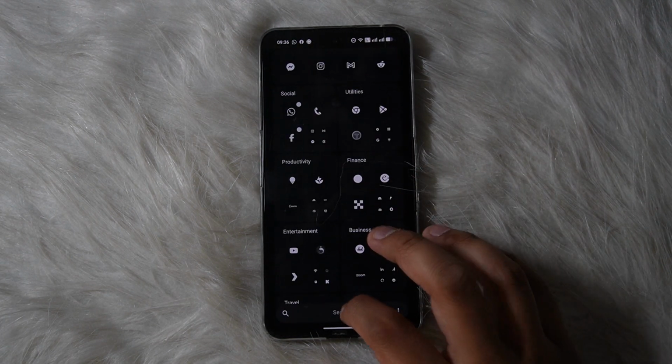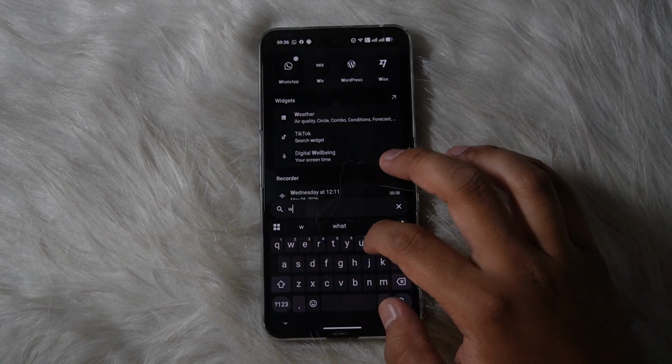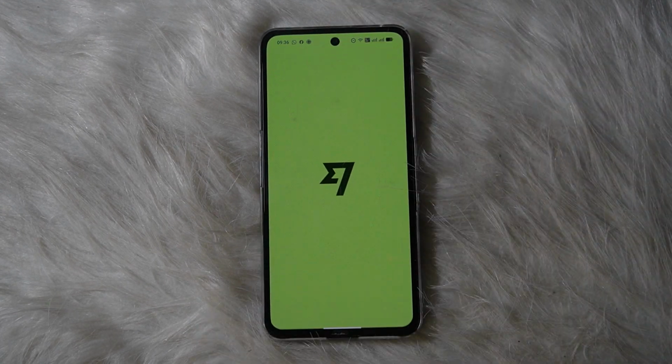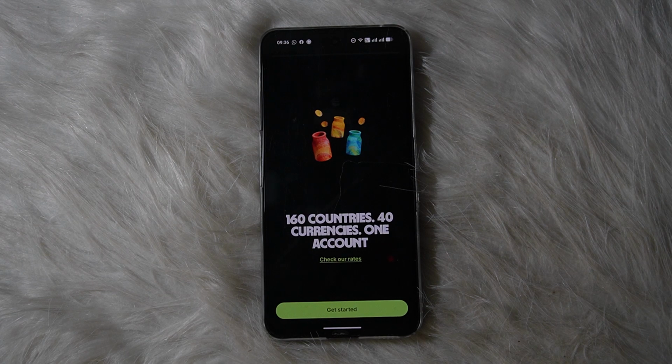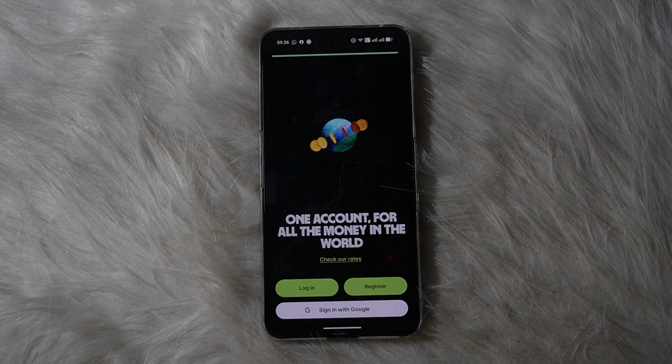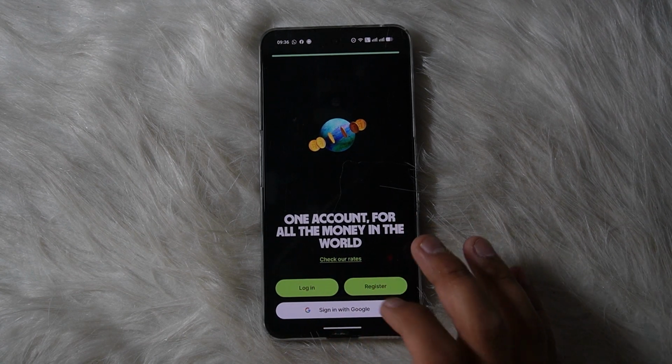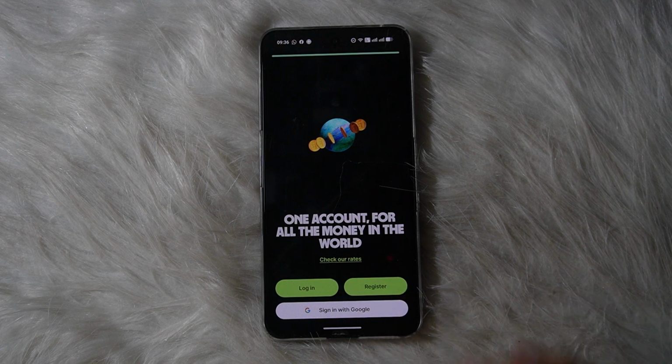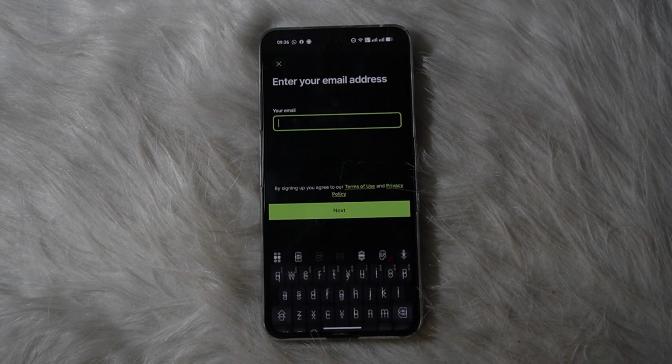Once it's installed on your device, head over to your app drawer and then search for Wise. Open up the Wise app on your device. Once the Wise app is open, simply hit Get Started, and then here you must either log in or register. You can also sign in with Google if you have linked it to your Google account. For now, we're going to be tapping on Register.